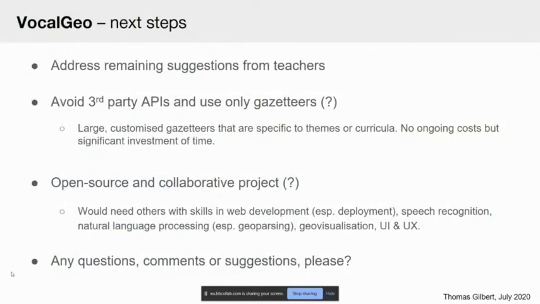Okay, so what's next? There was a fair bit of feedback from the teachers, and I need to address some of those points. In particular, ability to annotate the mapping, and drill down into data, and also some reliability aspects I need to work on. Some of those things will take a lot more work than others.